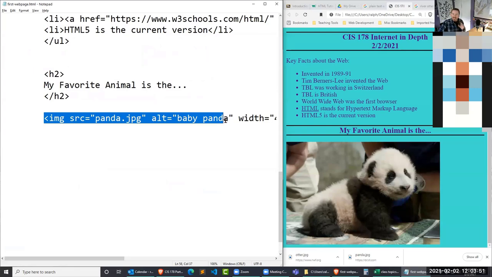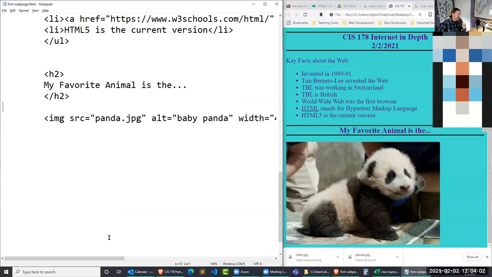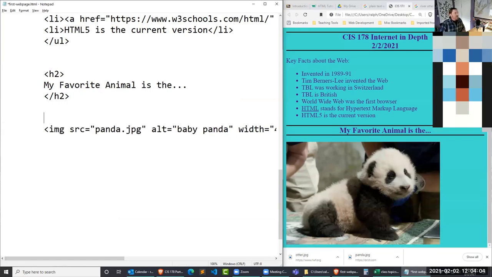So, that's the basic technique for getting that image inserted. Now, I think I want to do one more thing. I don't think I will make the image into a hyperlink, although it's pretty easy. Yeah, I might as well. If I wanted an image to be a hyperlink, in front of the image, I do a hyperlink again with an anchor tag.